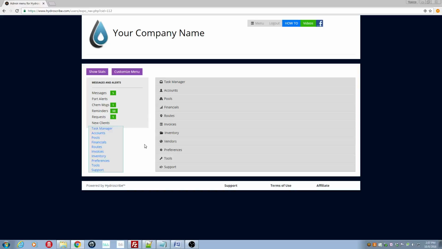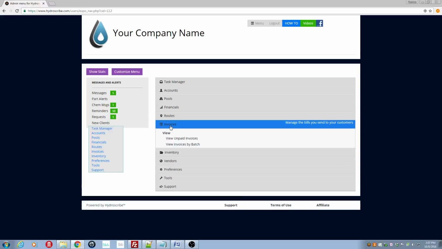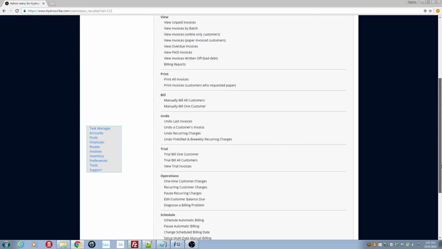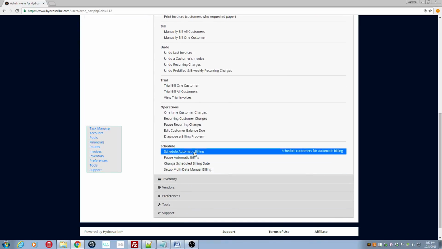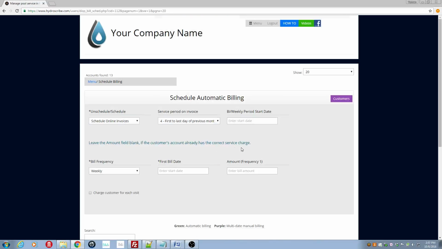To set up automatic billing, click on Invoices and scroll down to the Schedule section and click Schedule Automatic Billing. And it brings up the Schedule Automatic Billing program.